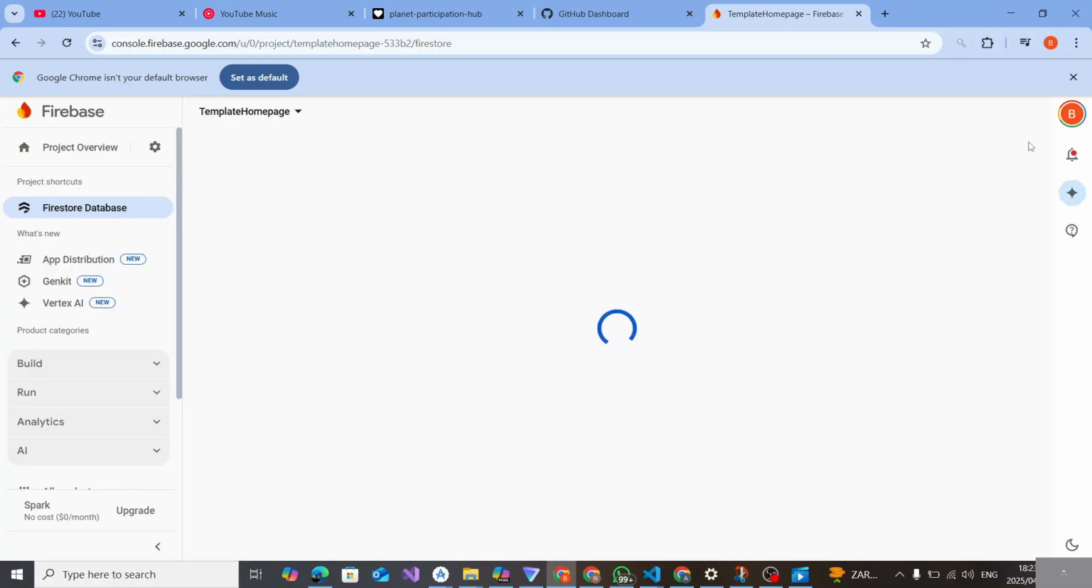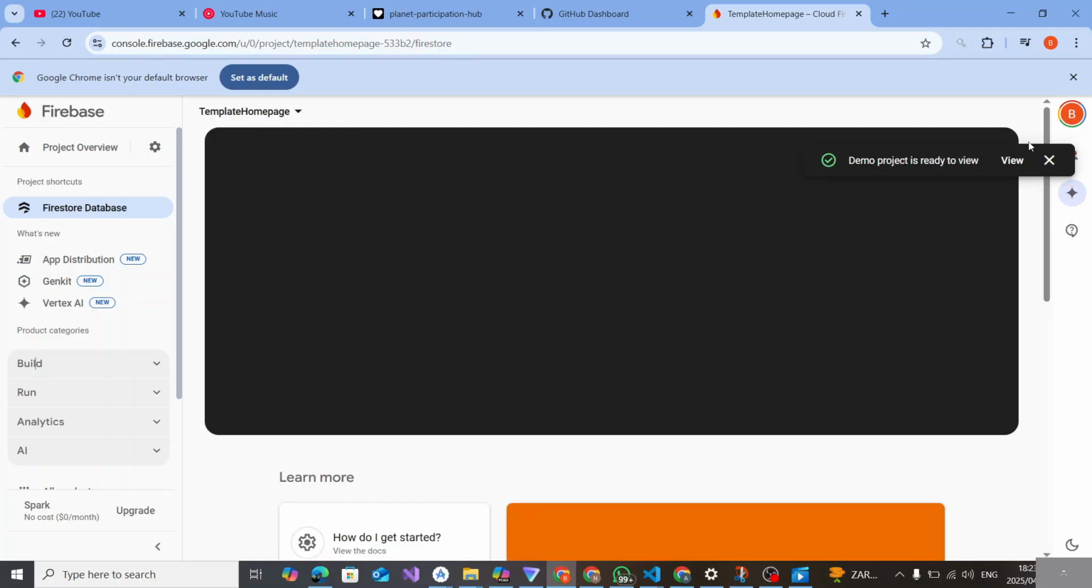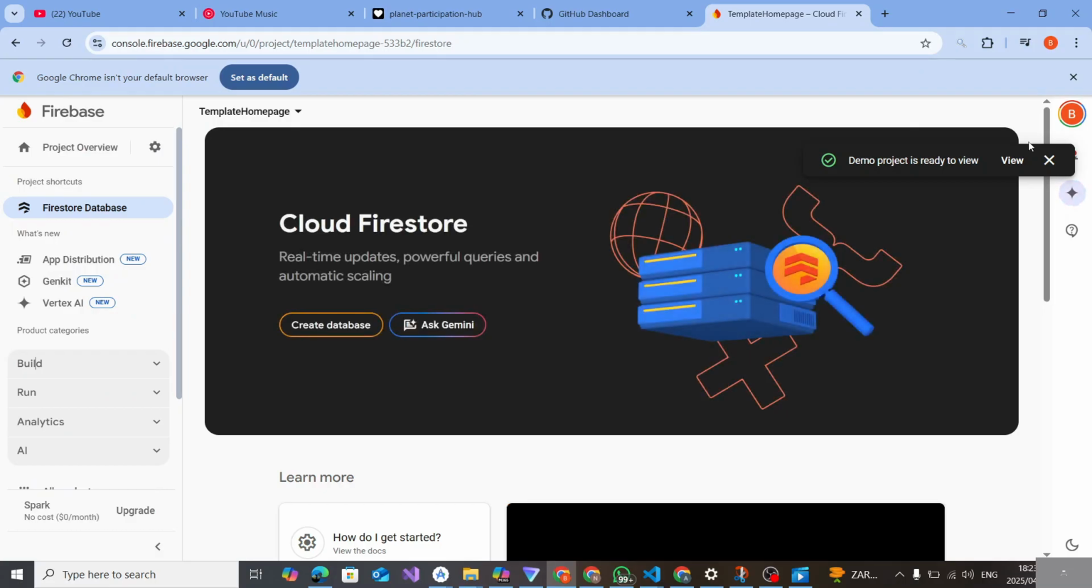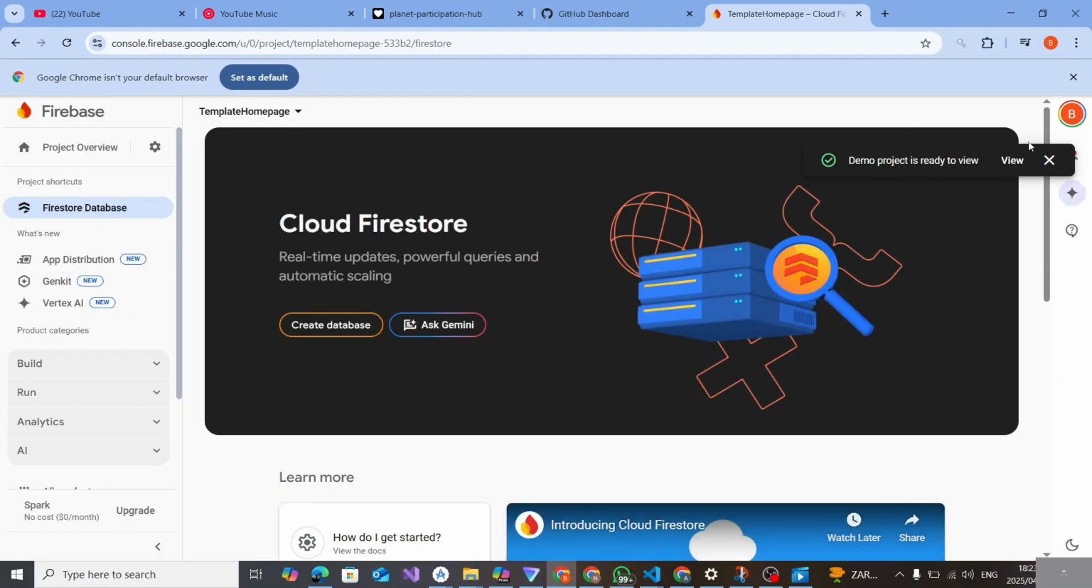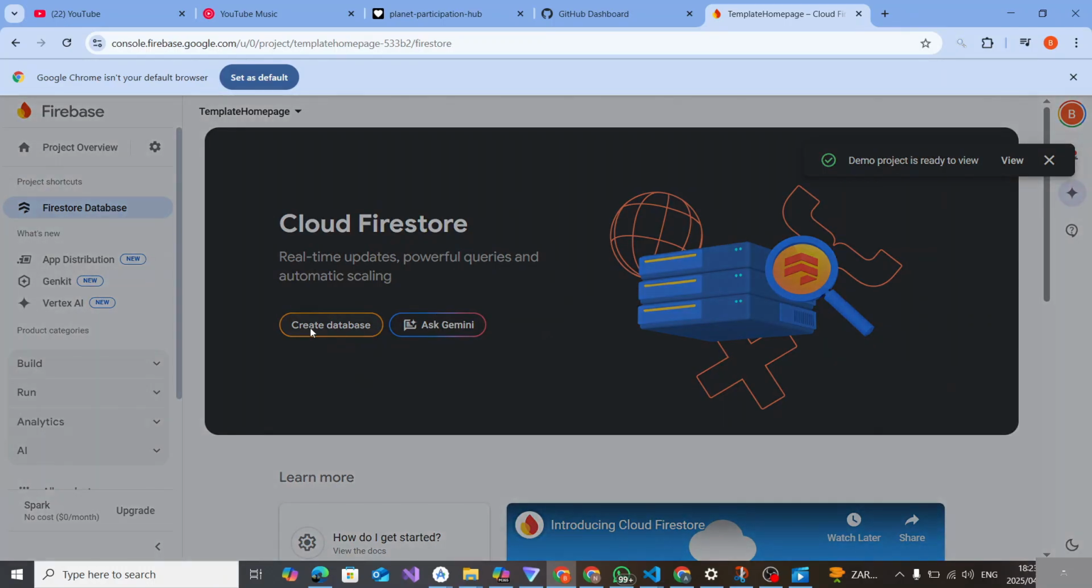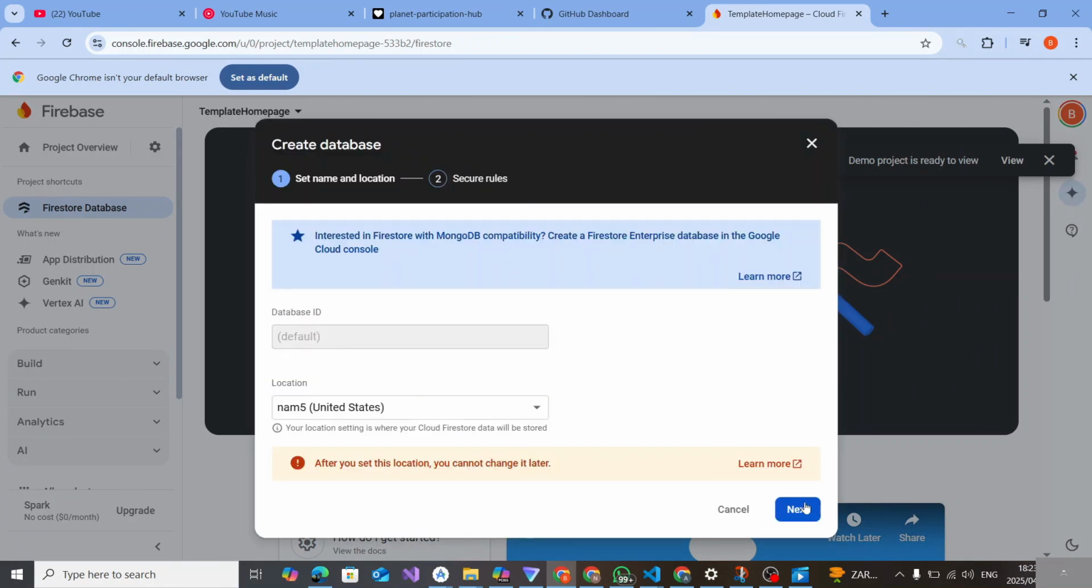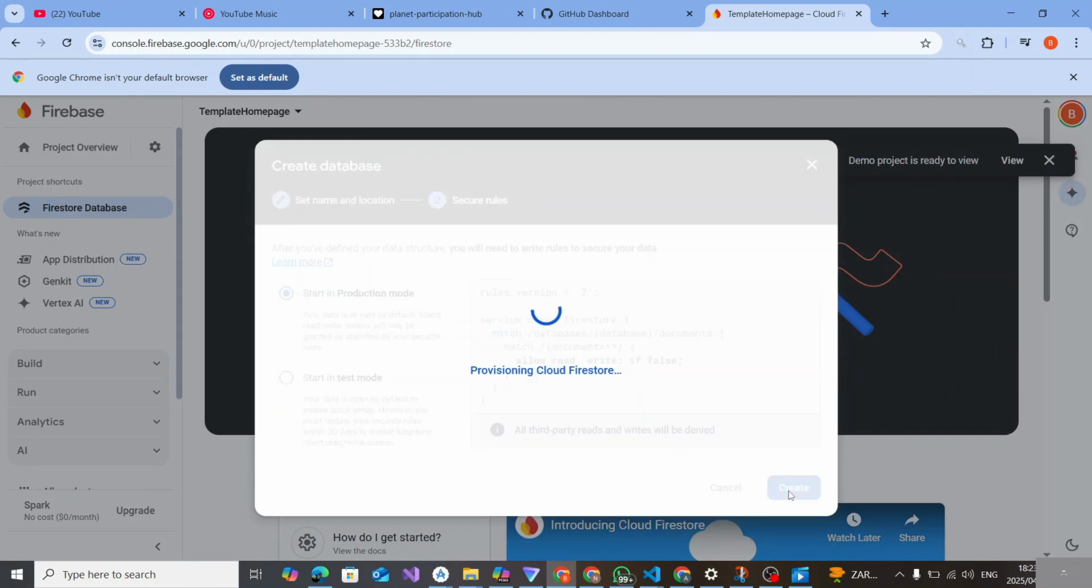I'm not going to have it on for too long. Once this is done loading up, I'm just going to create a database. This is a real-time database with real-time updates, powerful queries, and automatic scaling. This is one of the reasons I like Cloud Firestore, because it offers a database that's already in the cloud and will scale for you as you build on top of it. So yeah, I really dig Firestore Firebase.